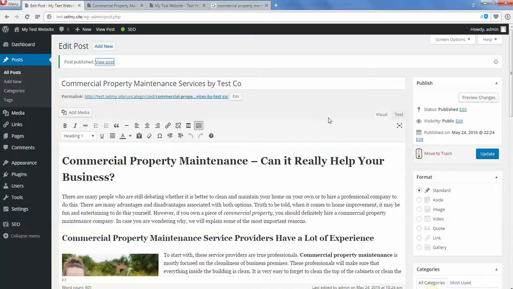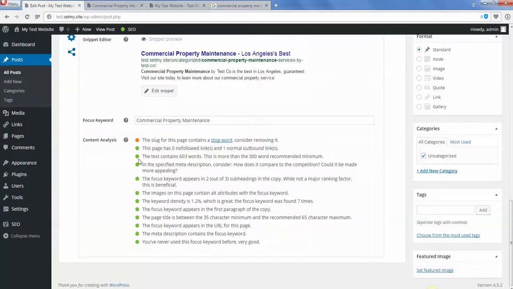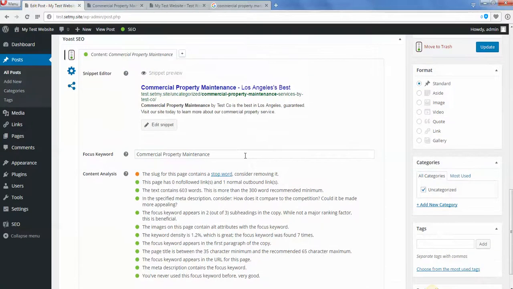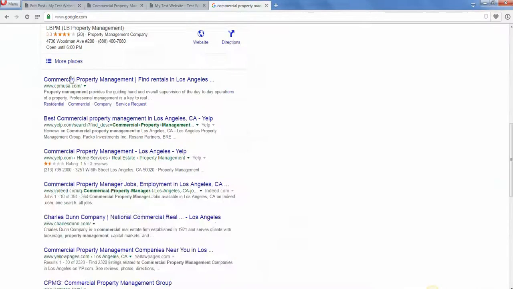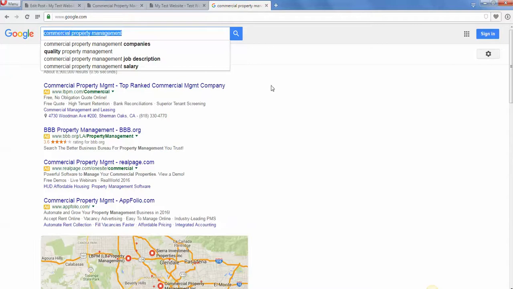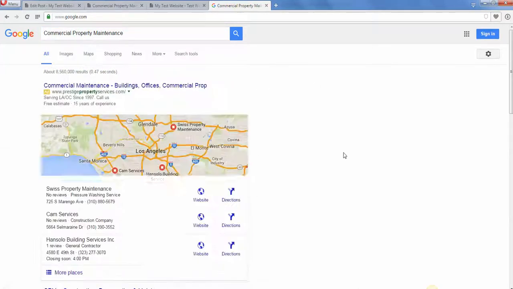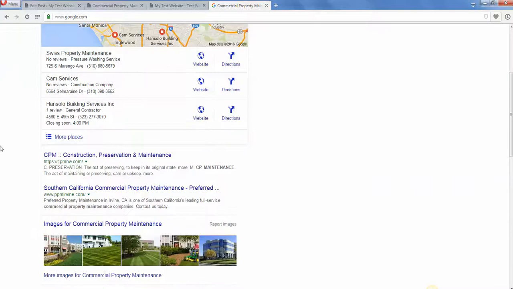And the more content that you can produce for your website, blog, and the more, I guess, green dots you can get in your content analysis here with the Yoast tool, the better your chances are going to be for showing up on a search engine for your focus keyword. Now, it's also important to remember that even though my keyword is commercial property maintenance and I've optimized my article for that search term, if I go to Google and I do a commercial property maintenance search, I still have 8.5 million other pages on the internet that I'm competing for.